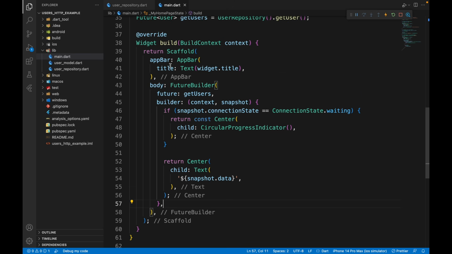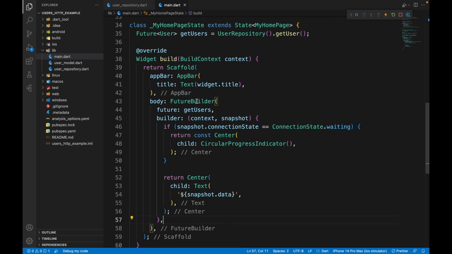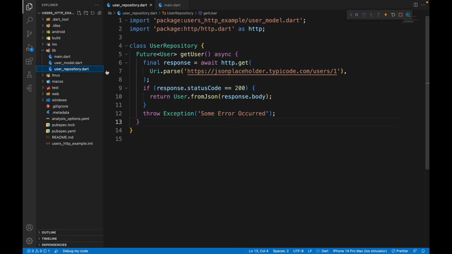I've already separated out the UI and the application logic. As you can see, I've already created a user repository where I've created my function, and then I'm just calling it in my UI file. So both application and UI are different. Now let's write a test for the user repository. We don't have to write the test for UI as of now. That will come under widget test.